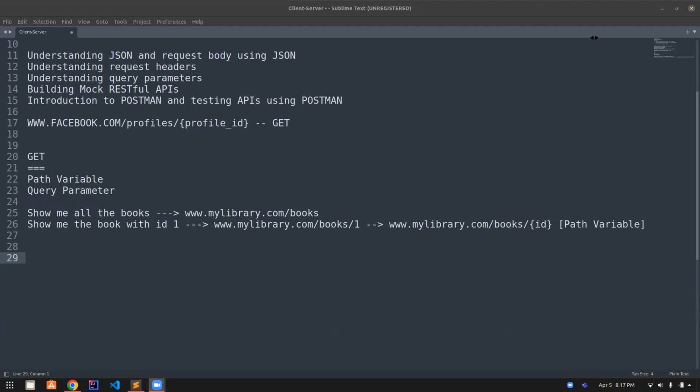Here also we can write book equals ID. Book equals ID. This won't work, right?